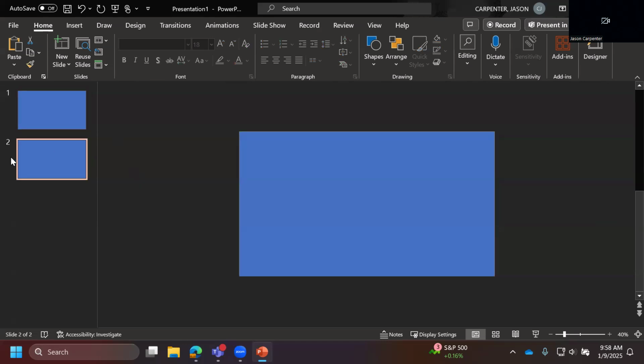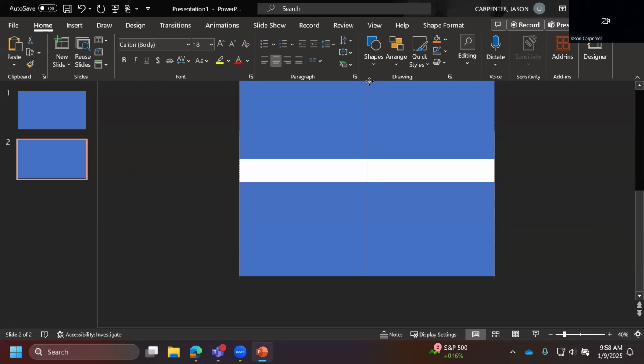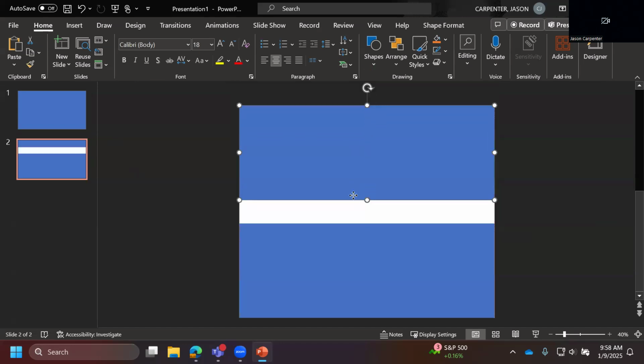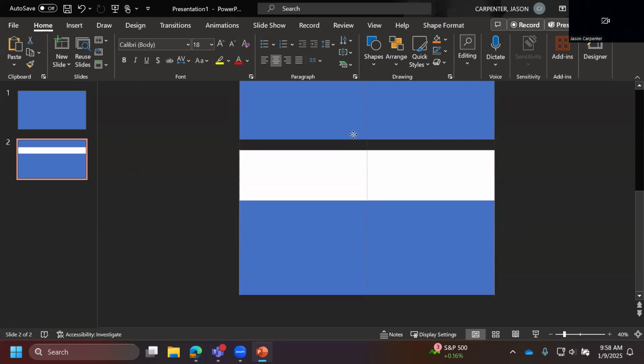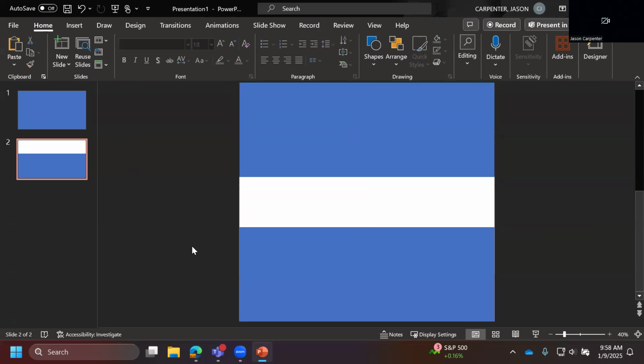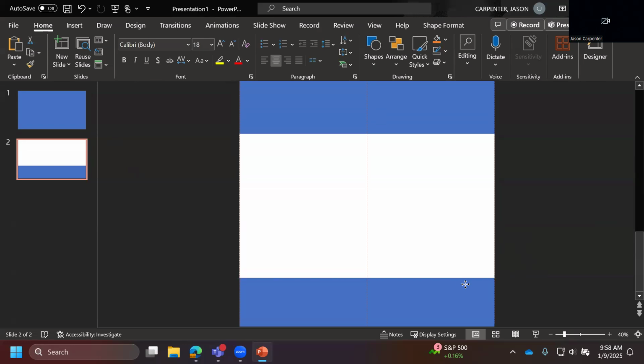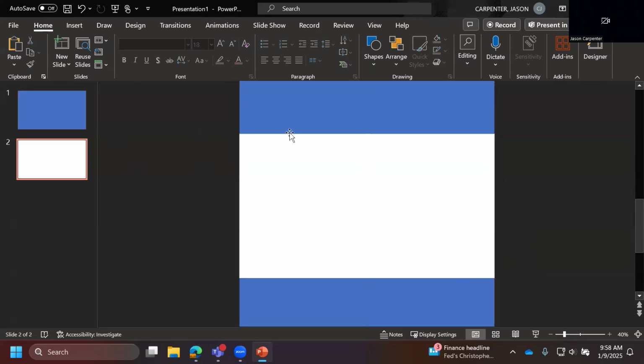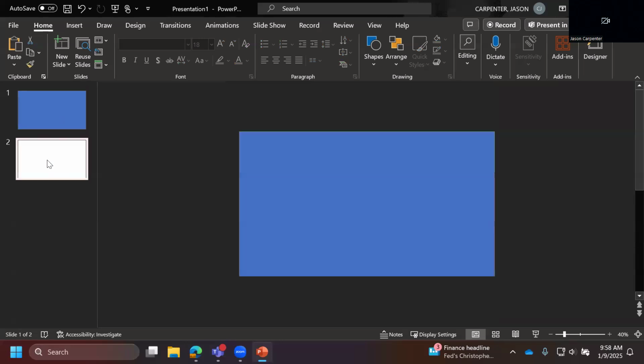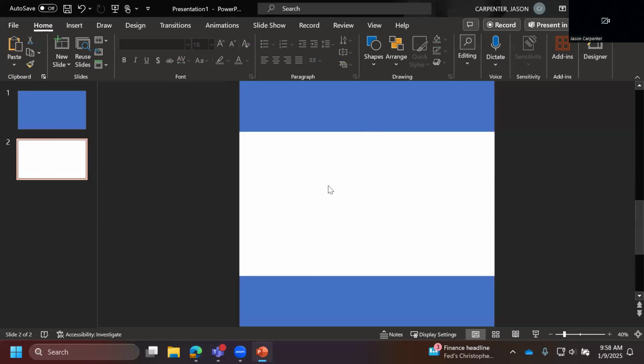I'm going to come down to slide 2 and click on the first shape and drag it upward so that it is completely off of the screen, right there to the edge. And then I'm going to come down to this one and do the same thing. Just like that. Very good. So now it looks like this is blue and this is white. And that's kind of the effect that I want.